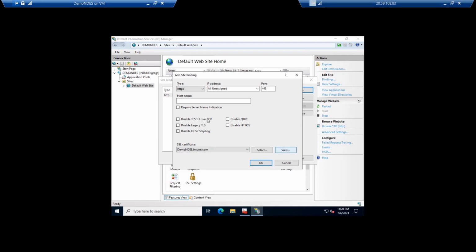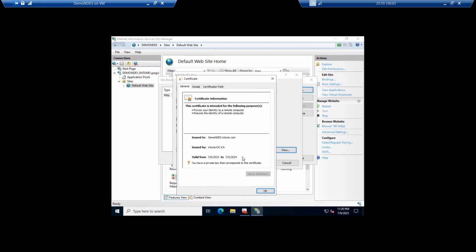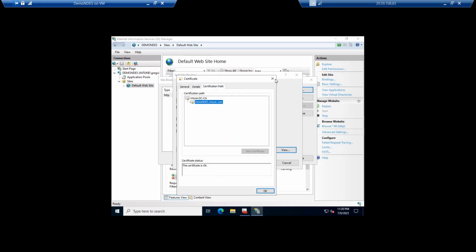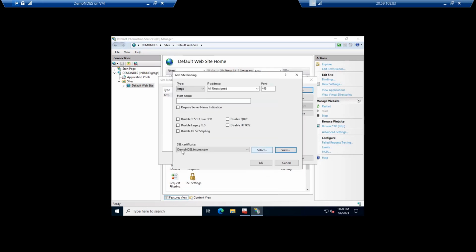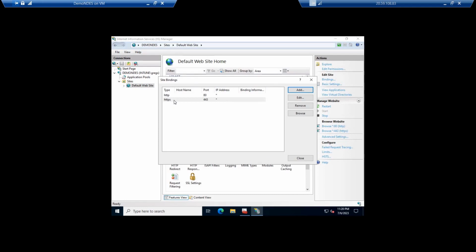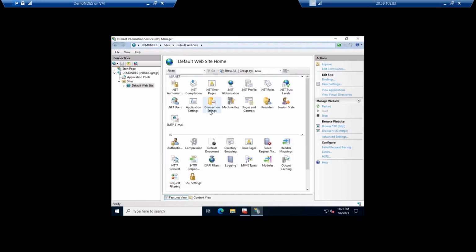You can look at the common name and figure out that you are looking at the right one. You can select it and then you can do a view as well. It shows you the certificate, and you can ensure that you have selected the right certificate over here. I know that I have selected the right one. Demo NDES is the right one. I'm just going to click on OK. You see that HTTPS is also now active using the port 443, and it is secured by the SSL certificate we just bound. All right, so IIS looks good.